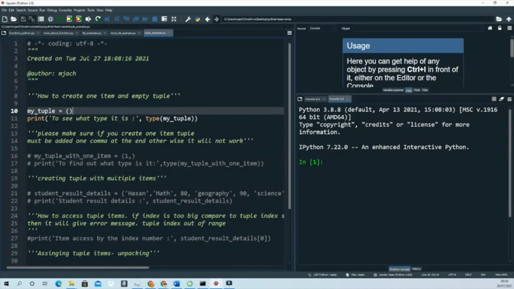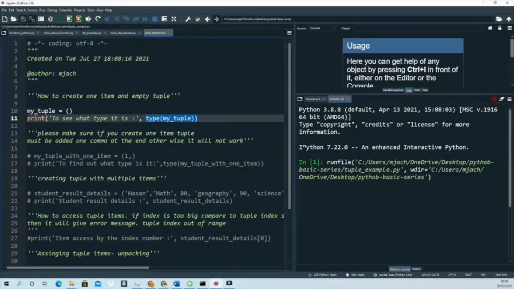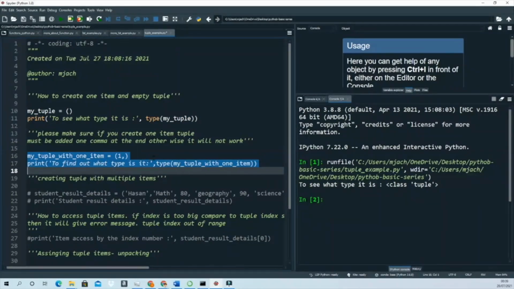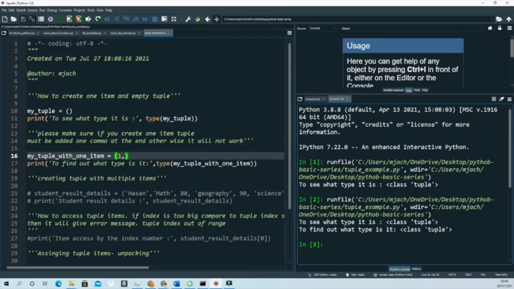So you see this, I just printed the type. What type is my tuple? Let's run the program, it will say tuple. And here I just want to show you this one, with one item, you see there's the comma at the end, and if I run this, as you can see, this is a tuple as well. To find out what type it is, it's a tuple. And if I just take off the comma, let's see what it does.